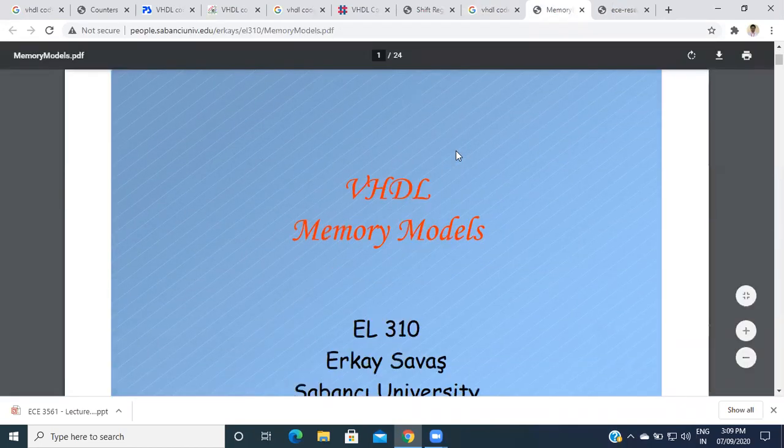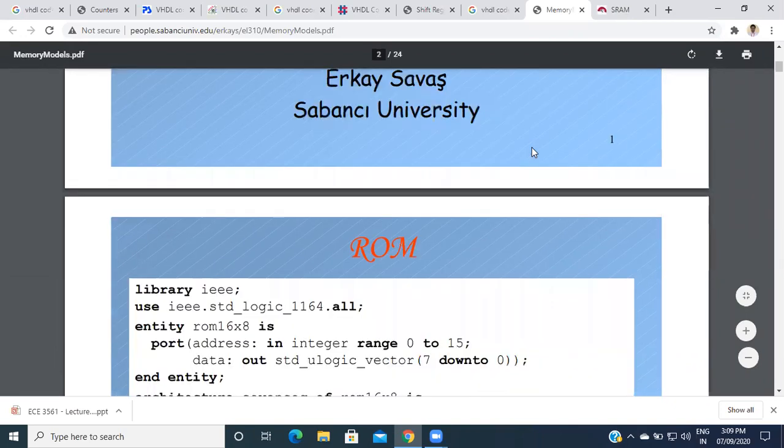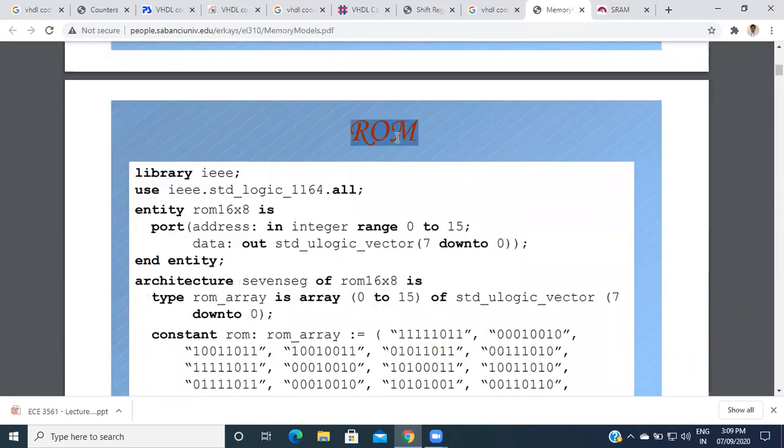So here are the VHDL memory models, first for the ROM. ROM is a non-volatile memory, that is, read only memory. It is a permanent memory. What we have stored in the ROM does not erase. After it is written, we are only able to read, not able to write. So we call this a read-only memory.